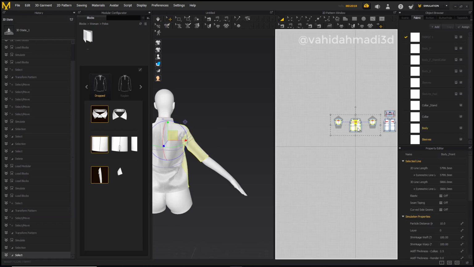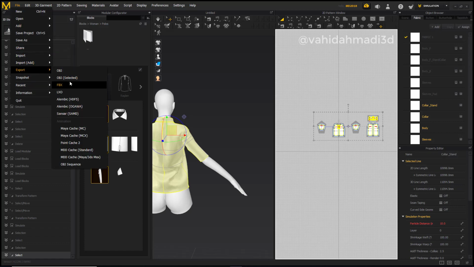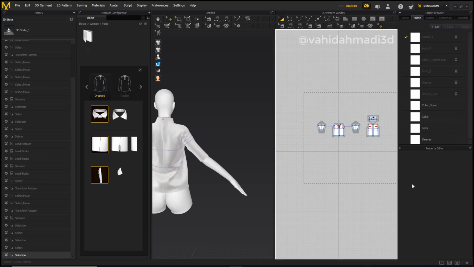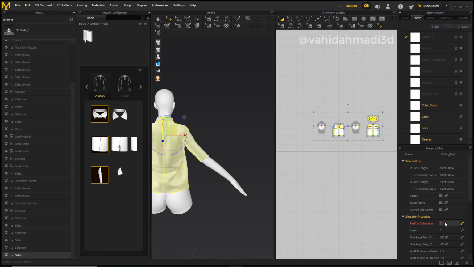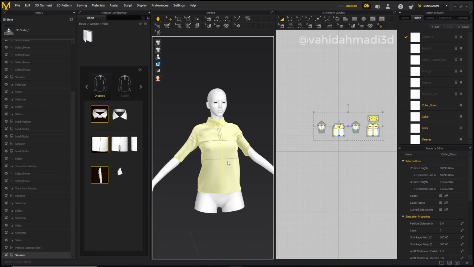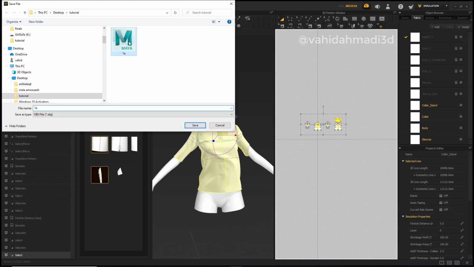Now I grab them all like so, go to the export, OBJ selected. And before doing anything, you can give it a small simulation amount, let's say 5. I click on the simulation. Nice 5, right? You can adjust that to whatever shape you like. I don't go to the details for now. And now I select them all together, go to the file, export OBJ selected.